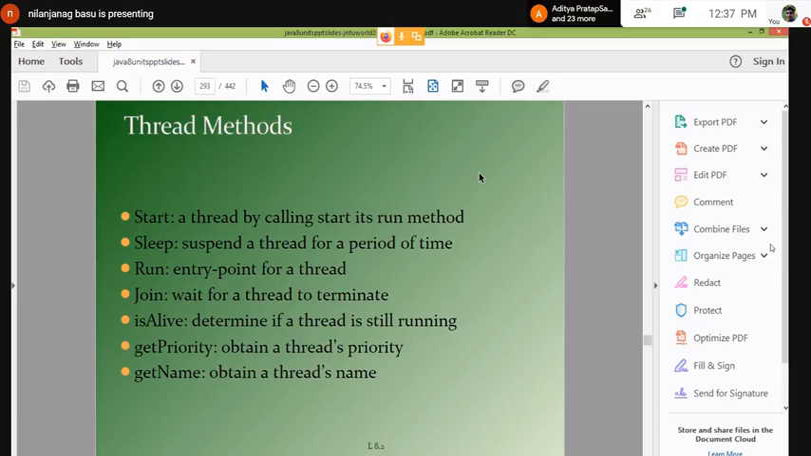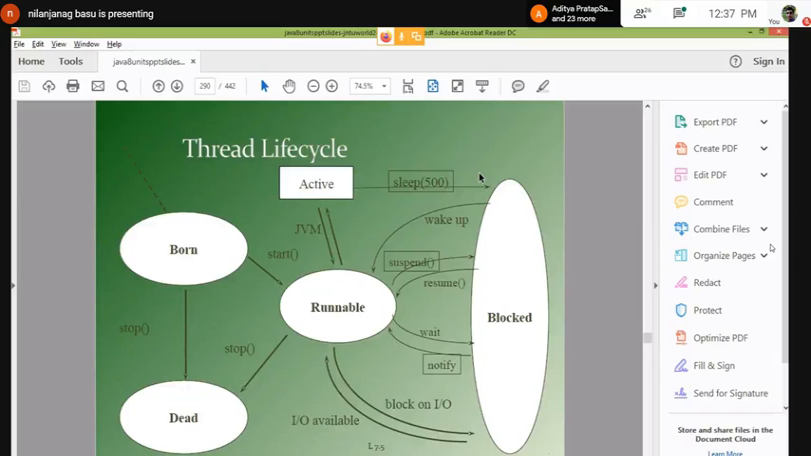The stop method stops the thread. You can see here, Pranay, it is written sleep within brackets 500. That means for 500 milliseconds the thread stays suspended. Does sleep change it to the dead state? No. Only the stop method will change the thread state into the dead state.